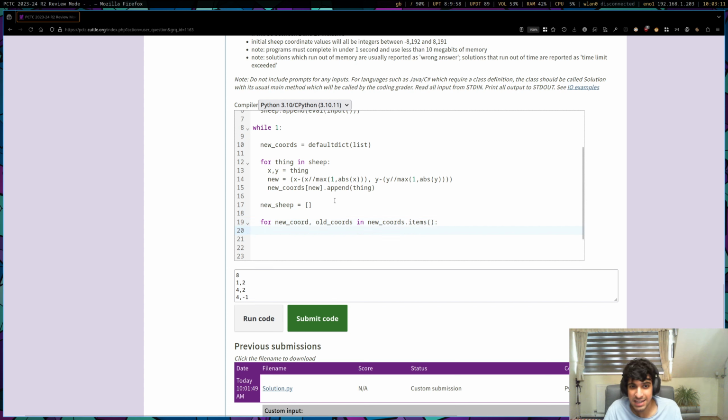Okay, so what we're doing here is we're going through the dictionary, going through the key and value pairs, and we're calling the key new coord and the value old coords, because that's just the list of all of the old coords that map to the new coordinate.